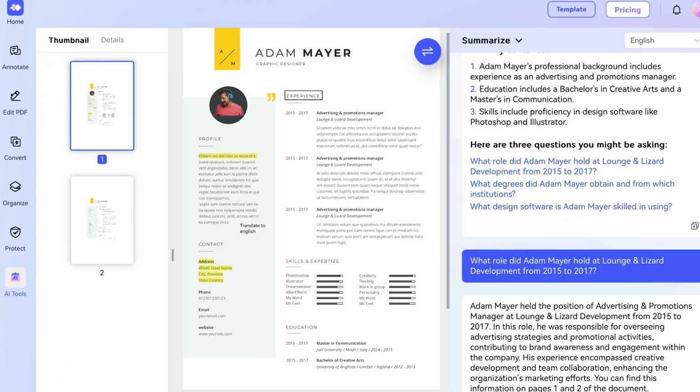So, guys, there you have it. HiPDF, in all its glory, from editing and converting to translating and summarizing, it's got everything you need to master your PDFs. So why not give it a try?